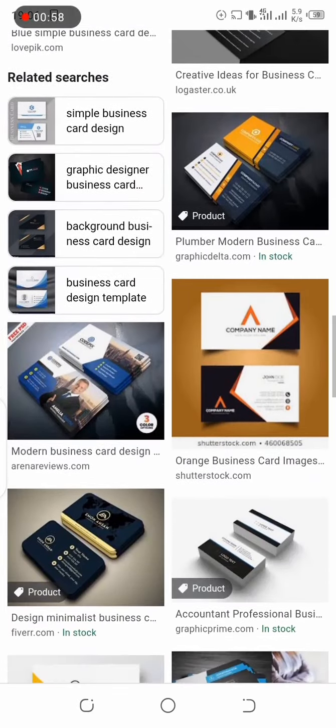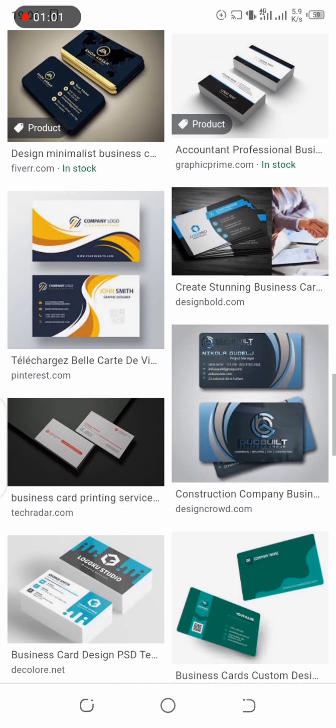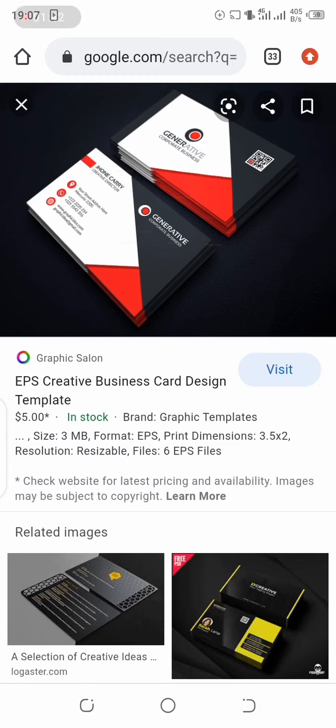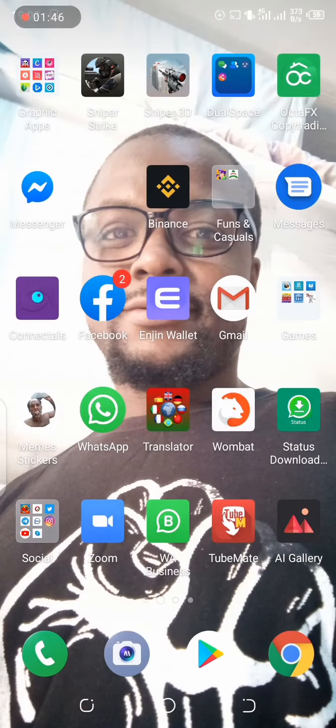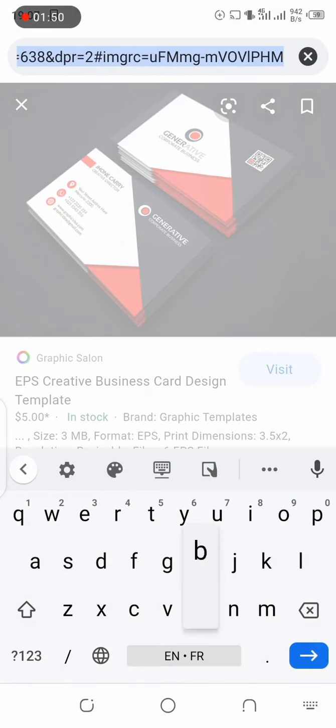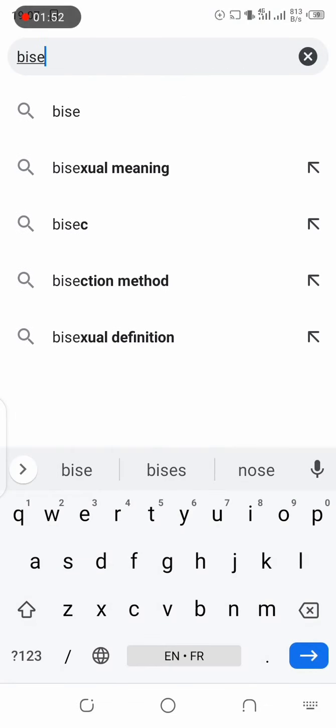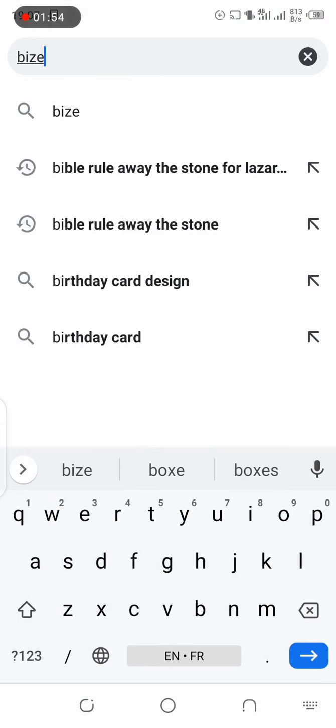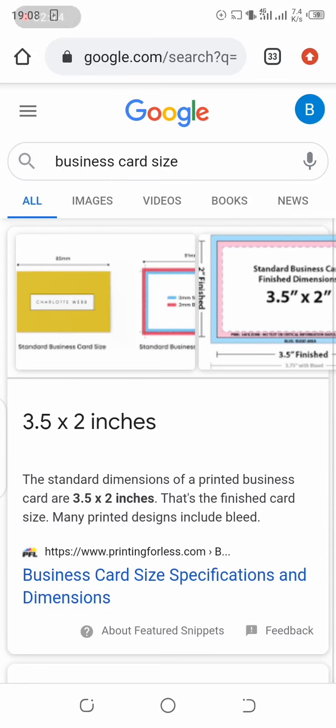Okay, I just want to do a simple design that will not take us much. Having gotten this, the next thing you need to do is take the business card size. You need to know the size. I did not tell you guys about the size. That's the size of a business card. It's 3.5 by 2 inches.